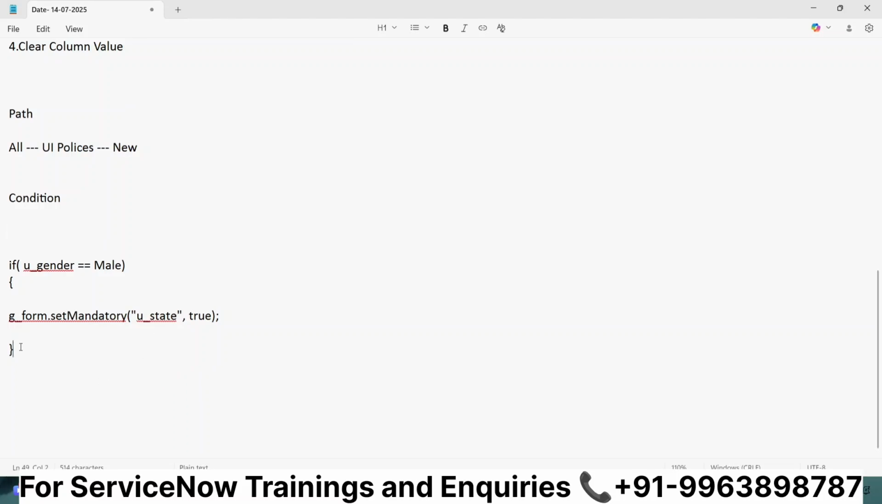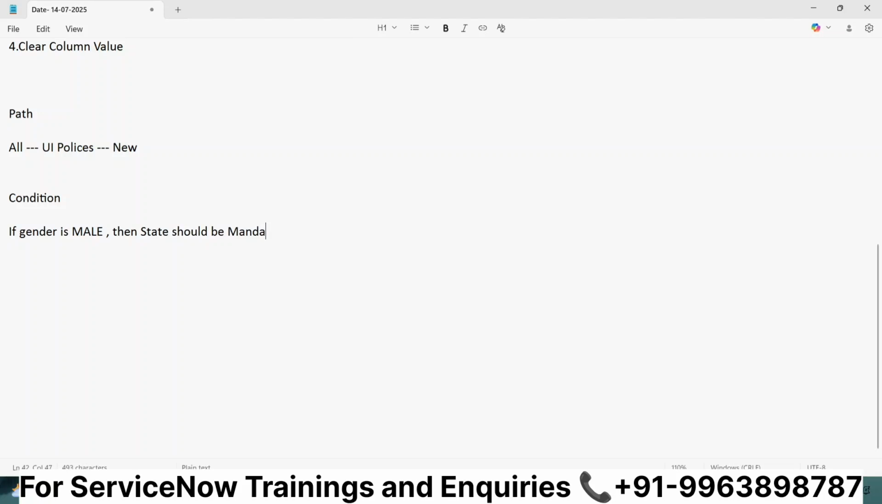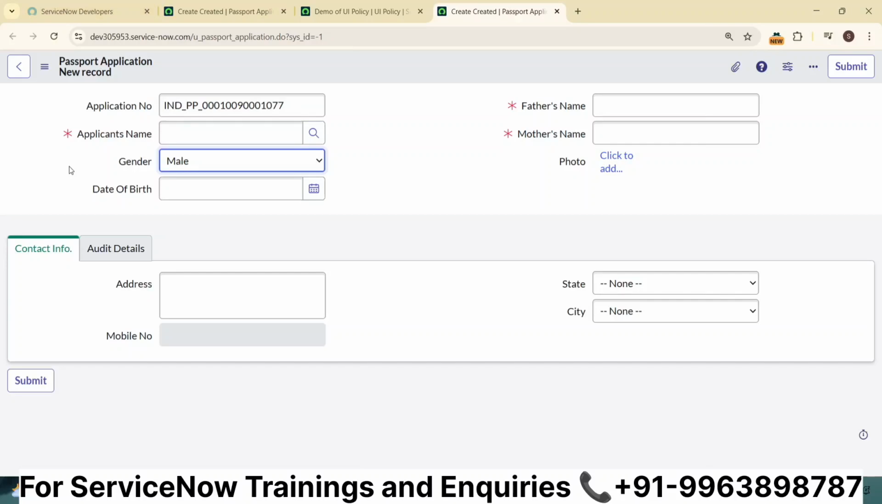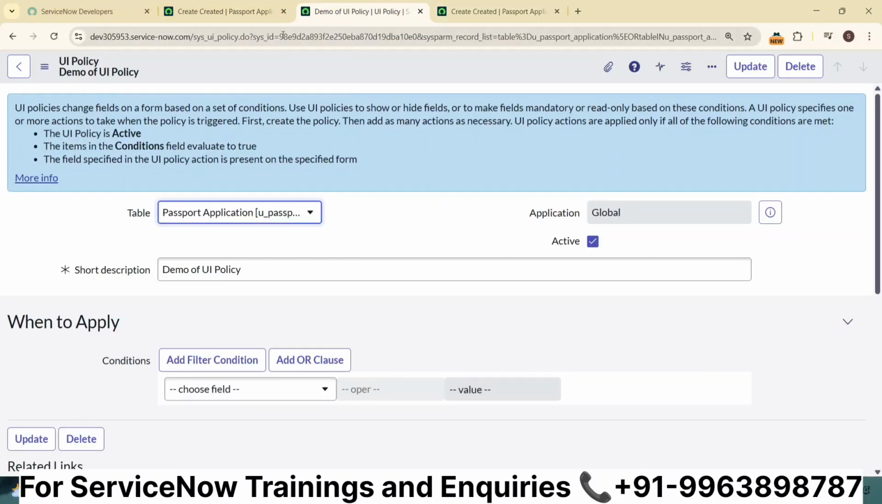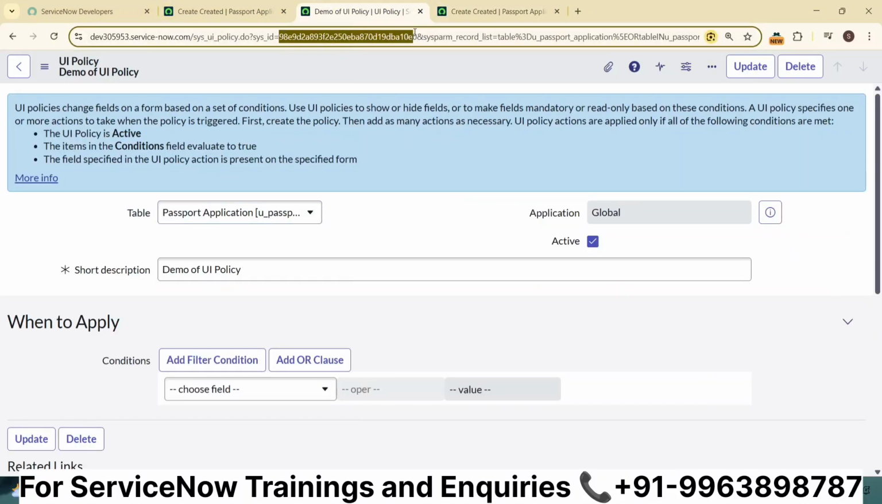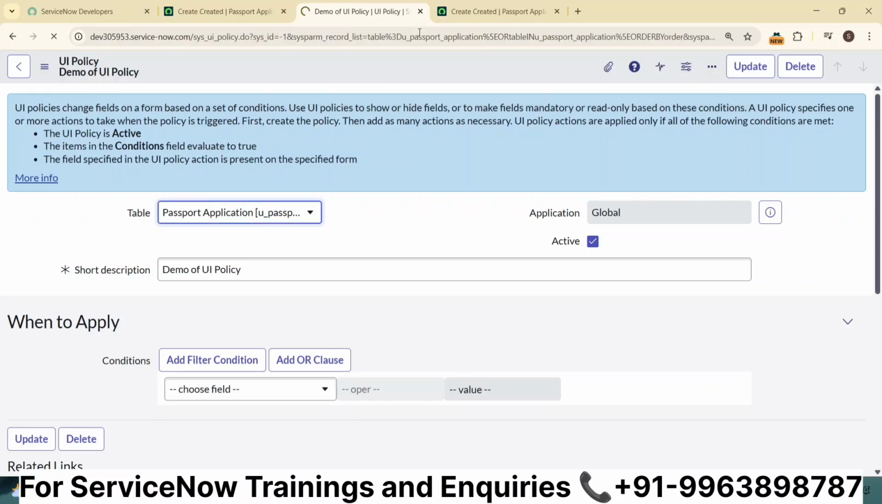Regarding this part, in the UI policy we don't need any script to do this with a condition builder. If gender is male, then state should be mandatory. Okay, let's try with a basic condition itself. Go for UI policy, create a new one. If you select -1 here, it will create a new record. Sys id -1 equals a new record.